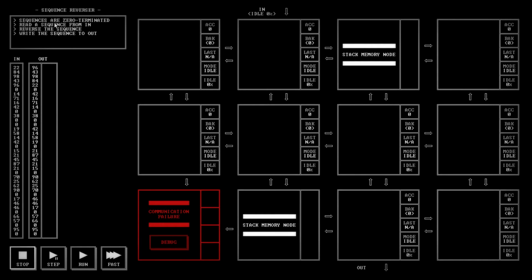We get some sequences that have zeros at the end of them. We need to read that sequence from the input, reverse it, and write it to the output. And that's exactly what the memory node does. So what we're going to want to do is get that number in and check to see if it's a zero. Because if it's a zero, we know we're at the end of the sequence and we need to start outputting numbers. When it's not a zero, we're going to send those over to the stack memory node.